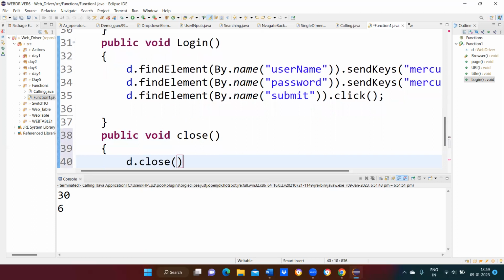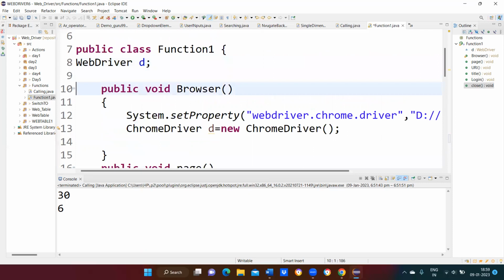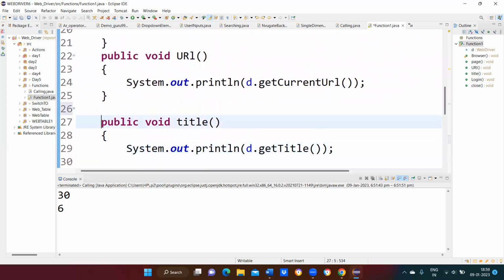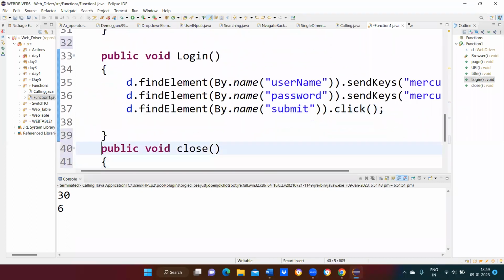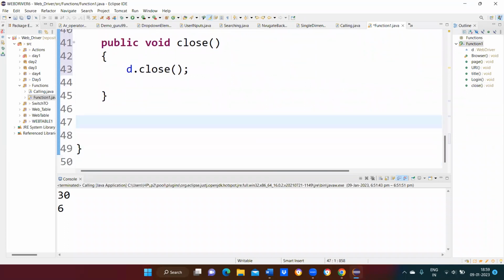So these are the methods which have been created. First one is the browser. Second one is the page. Third one is the URL. Fourth one is the title. And the fifth one is the login. And the sixth one is close. There is no main method here, so I can create public static void main.